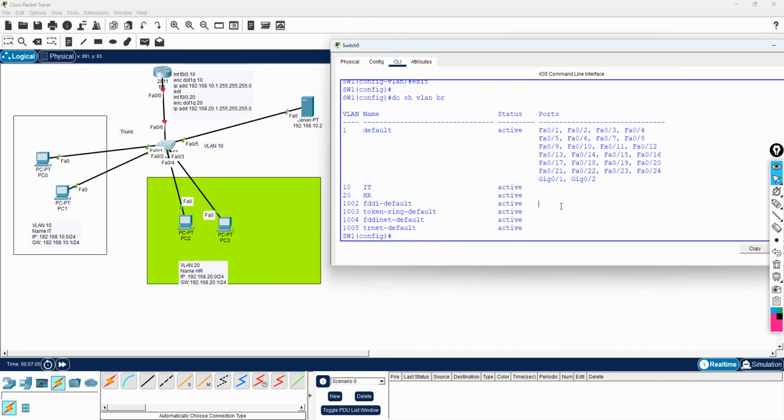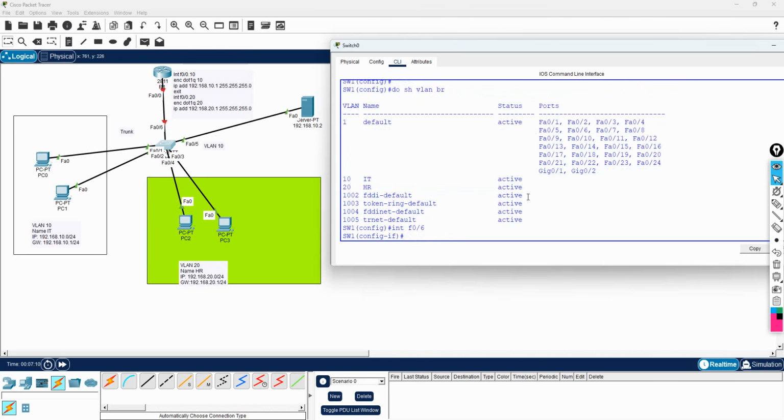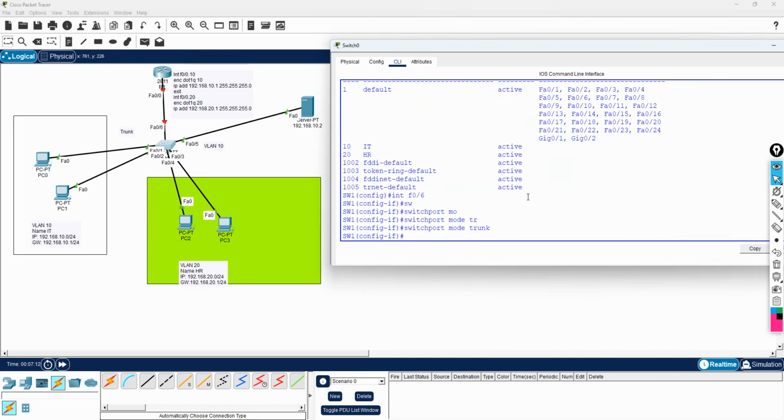So what I will do, I will move the port. First of all, let me make this F0/6 as a trunk. This interface we should configure as a trunk. So this is a command we use, switchport mode trunk, to configure that interface as trunk.